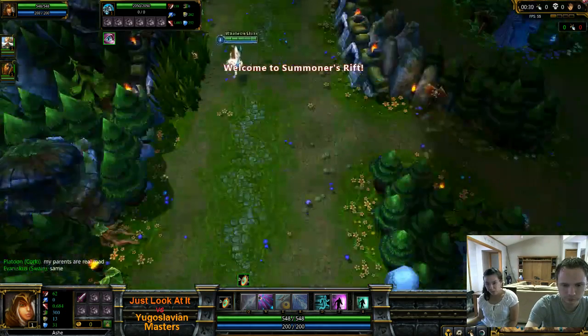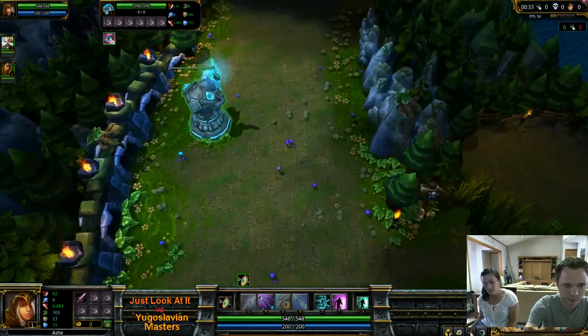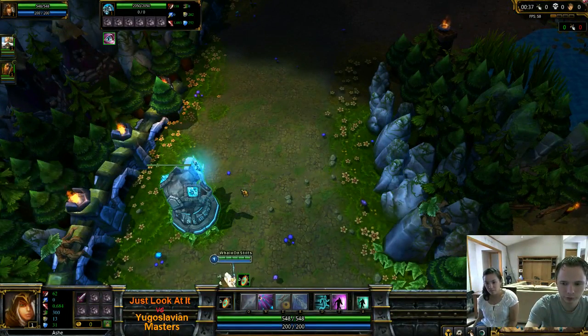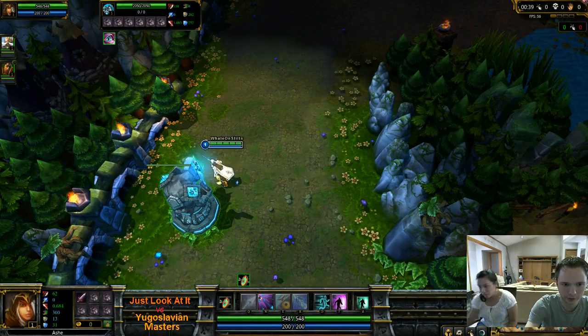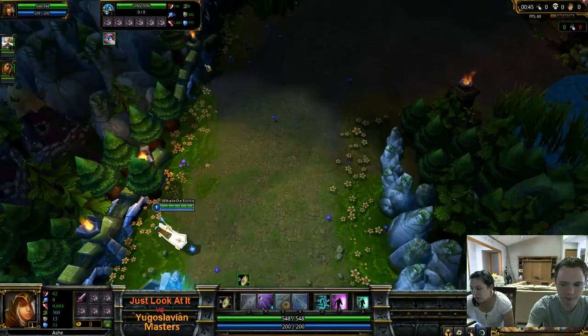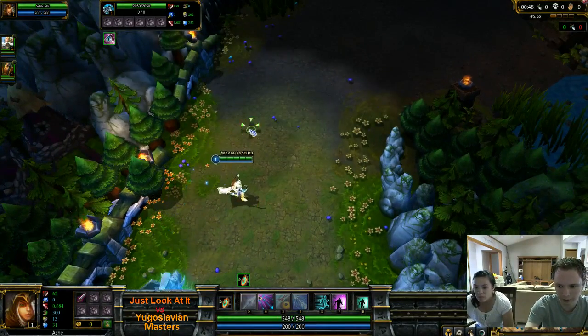Welcome to Summoner's Rift. Of course, I won't be able to show you the action that's happening right away unless they actually encounter each other. I'm still able to see the mini-map. You, however, are not. Agreed.